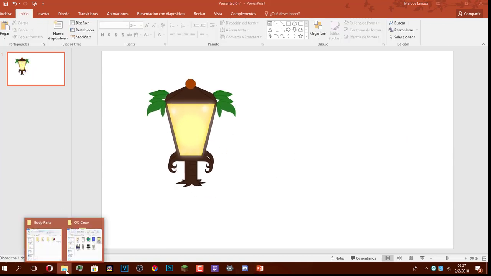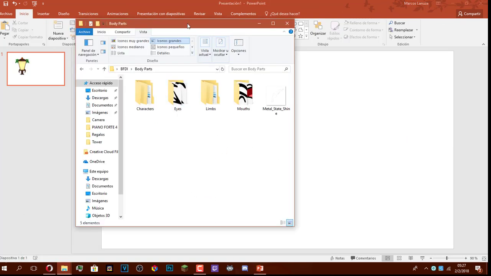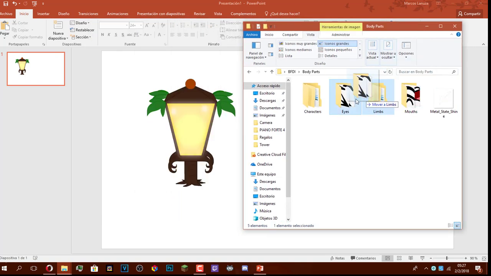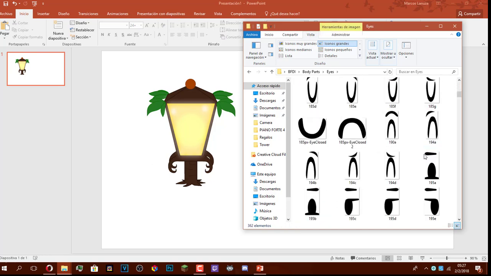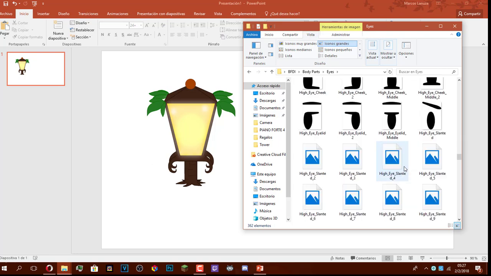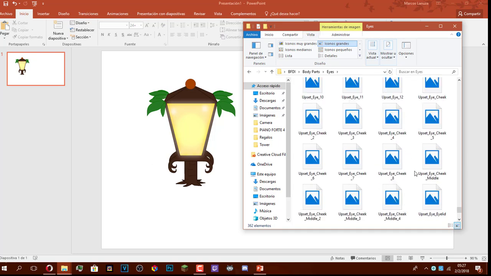So you will need your body parts, here. Okay, so what we are going to do is split these into parts. We're first going to add eyes, then arms, and then legs. So we're going first with the eyes. Okay, so here are the eyes. You see there's a ton of a gallery of eyes.